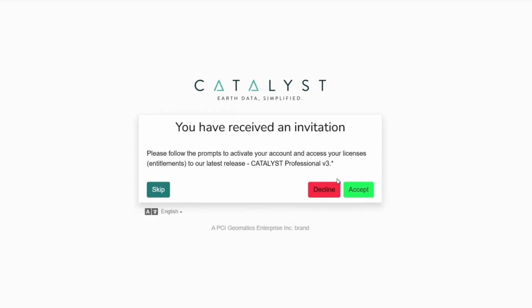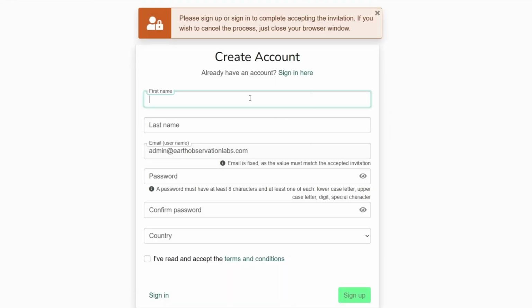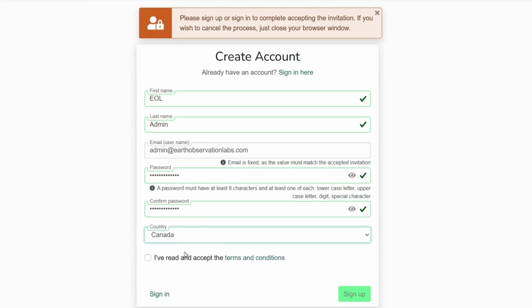You'll be taken to a sign-in page where you'll be prompted to skip, decline, or accept the invitation. Once you accept the invitation, create your account by entering your name, the same email address that received the invitation, a password, and a country. Take your time to read the terms and conditions here. When you're done, check off the box before clicking Sign Up.